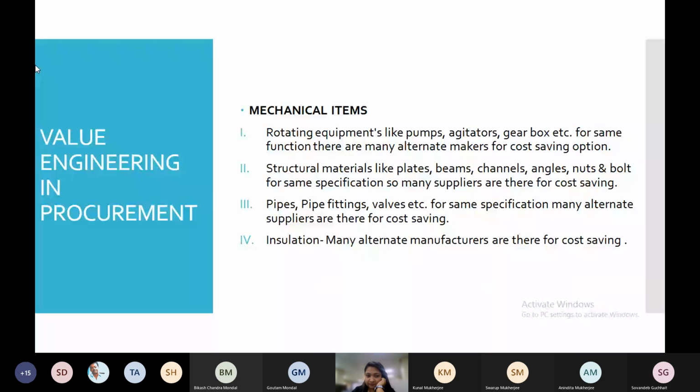Third is the pipes, pipe fittings, valves, etc. For the same specification, similarly, different suppliers are available. Similarly, for insulation material, many alternative manufacturers are available, so the lowest one can be selected for cost saving.